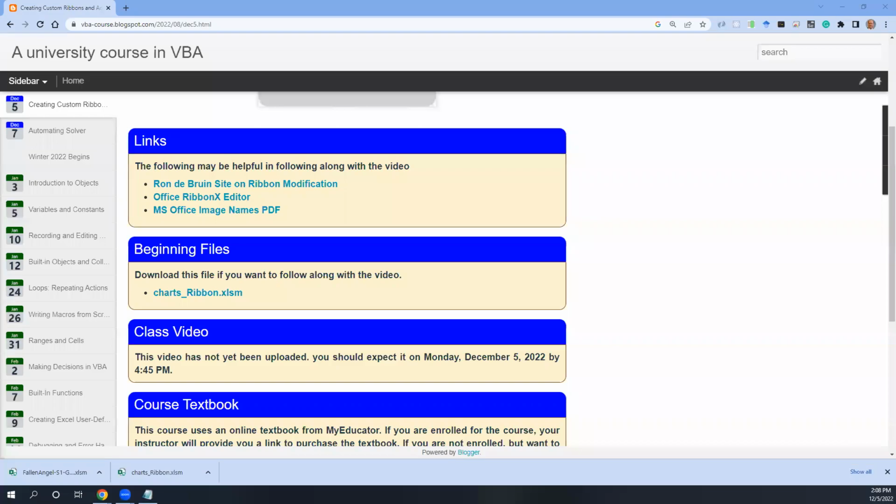So today our goal is learning how to customize the ribbon. We've been dealing with custom ribbons since our very first assignments, which have ribbon customizations built into them. These are ribbon customizations that follow the workbook around.